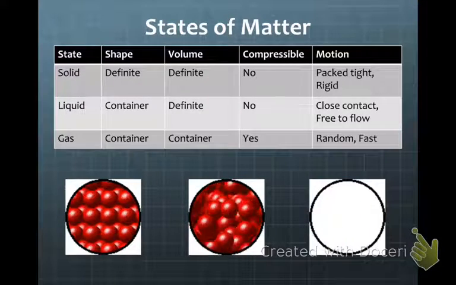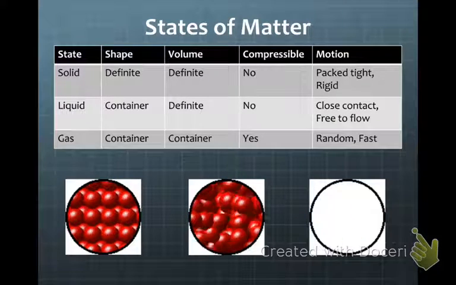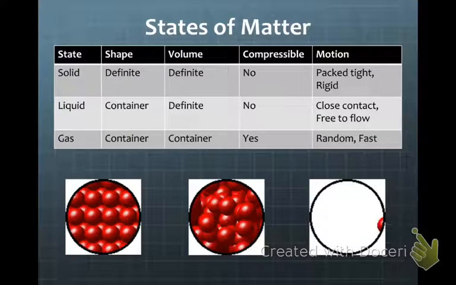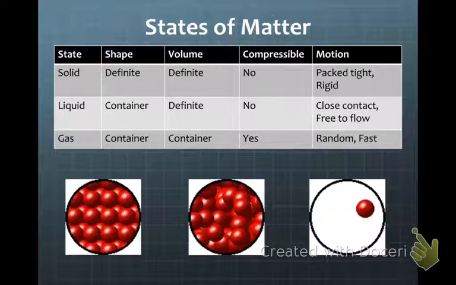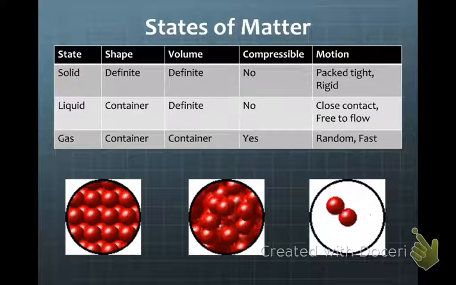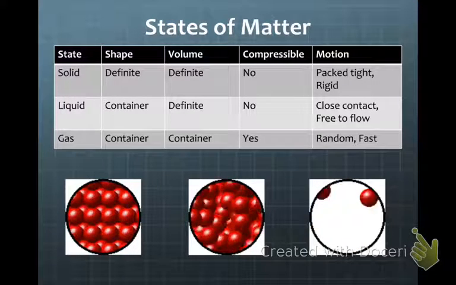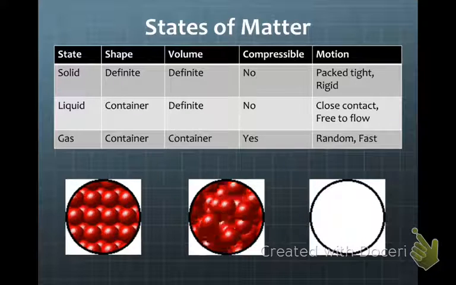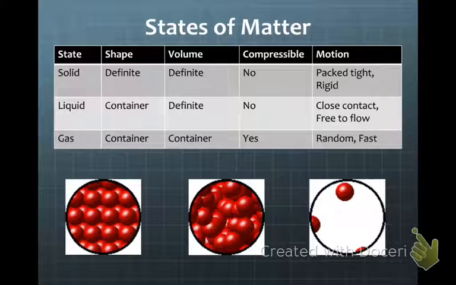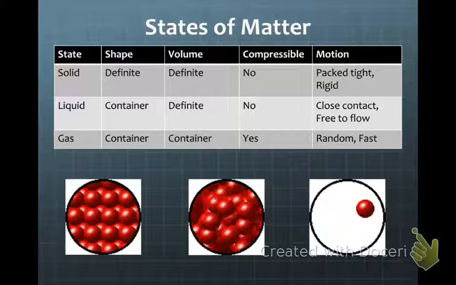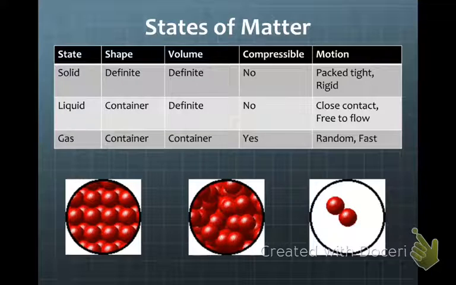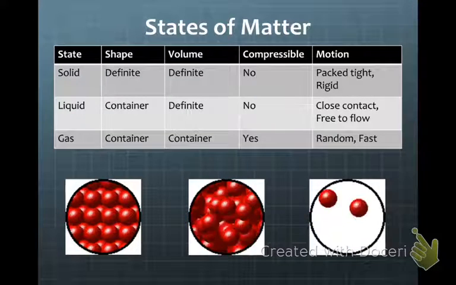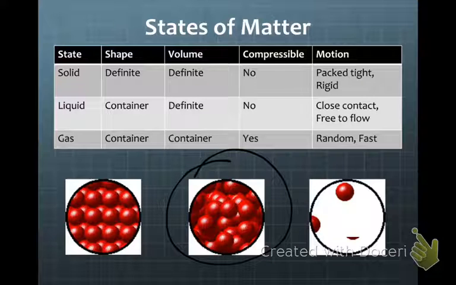Then liquid: it's a variable shape because it depends on what the container is, beaker versus graduated cylinder versus bottle. The volume is definite. When you have 100 milliliters in a bottle and you pour that water into, say, a beaker, you're still going to have 100 milliliters. And then if you pour it into a graduated cylinder, you're still going to have 100 milliliters. So there's a definite volume. It is not compressible, and the motion is close contact and free to flow. As you see here, this one was the one showing you liquid.